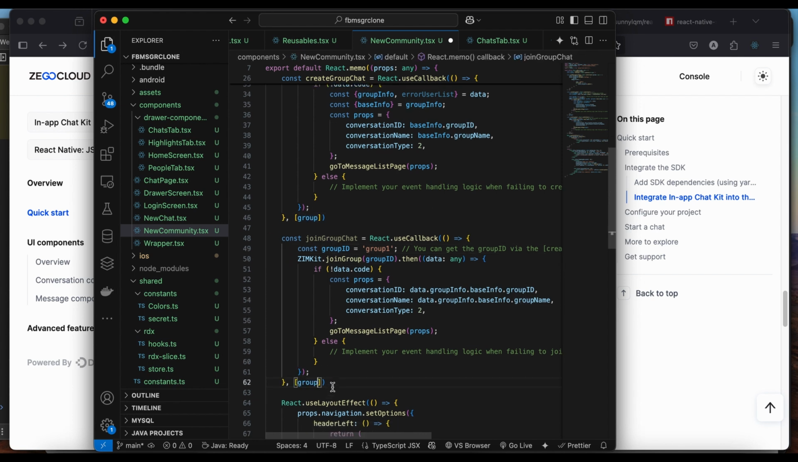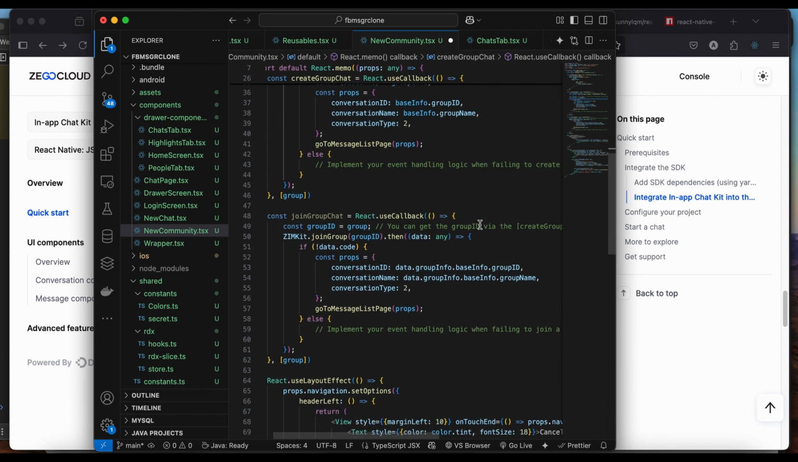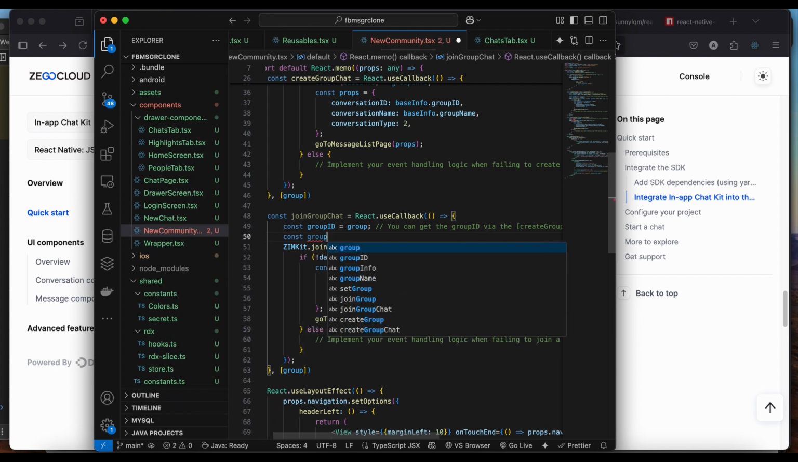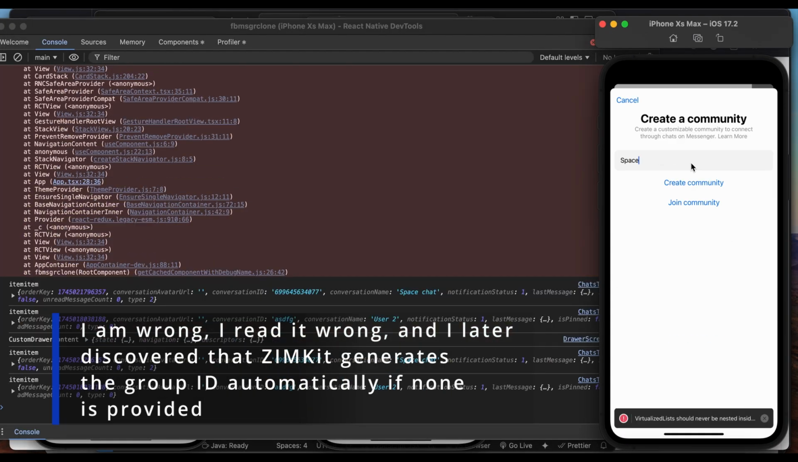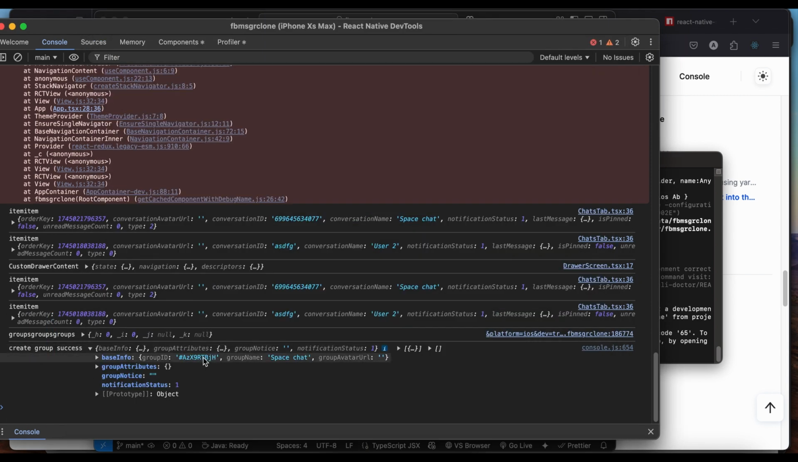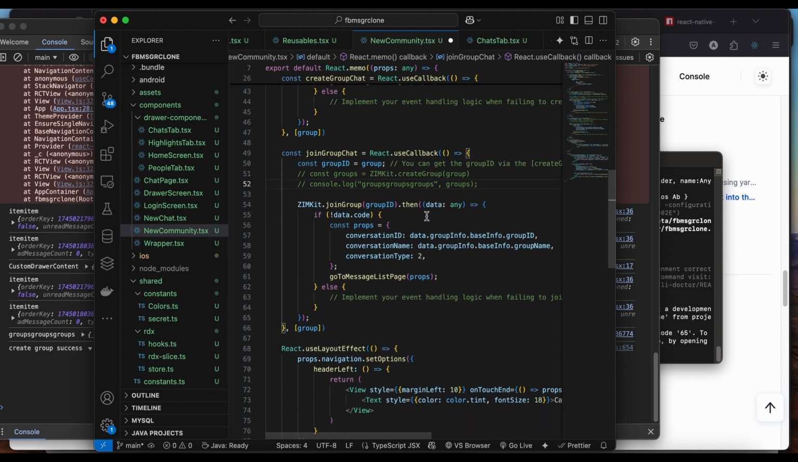we also need to pass in the group name here. So let's replace this with the group name. Now it was stated in the documentation that we can get the group ID. Const groups equal to... we're just going to be manually getting the group ID from here, and then the group is going to serve as the group ID. Yeah, that's what we are going to do.